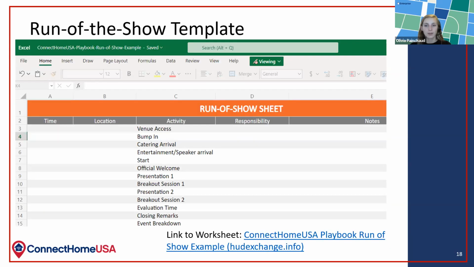The Run of Show template is another useful tool to help plan your convening. A Run of Show document outlines how your event will run on the actual day of the event. This template allows you to identify which team member will take on each of the different responsibilities throughout the convening. Additionally, the template offers a format for collecting information about presenters and the venue.